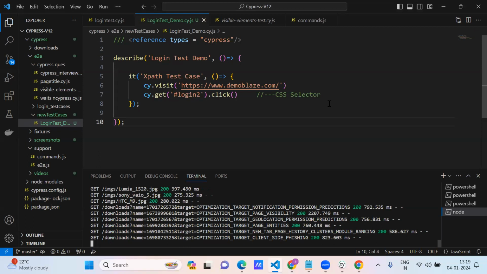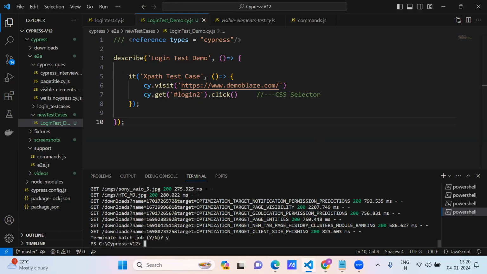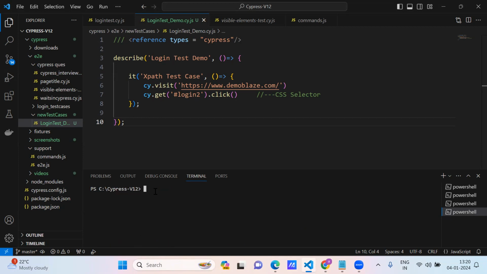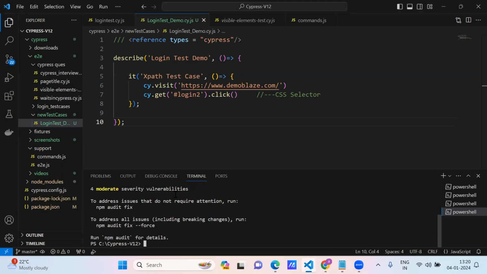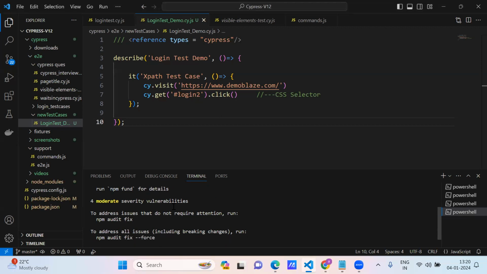Now we have support for XPath also. Now today we will try to integrate with XPath. How we are going to use XPath. See for that, you need to install the package, npm install -g cypress-xpath. So it got installed. 35 packages are looking for funding.